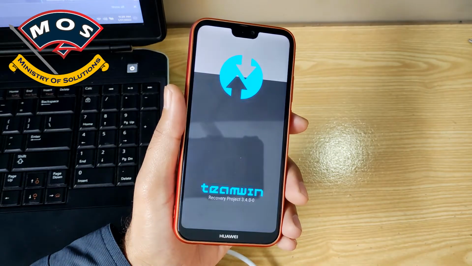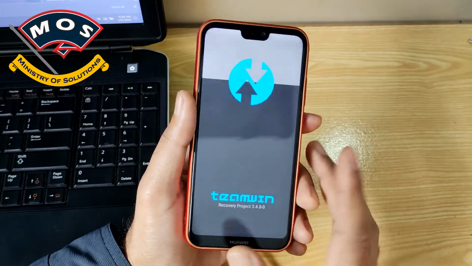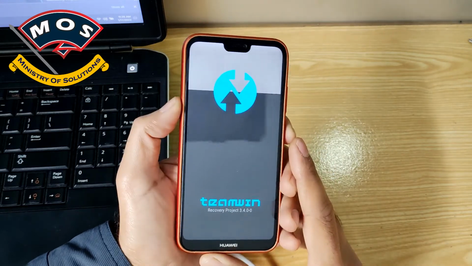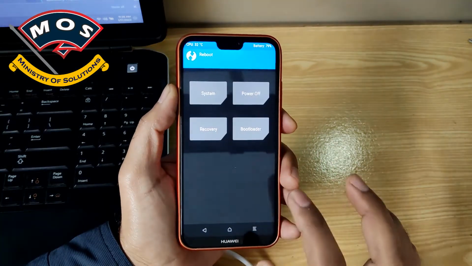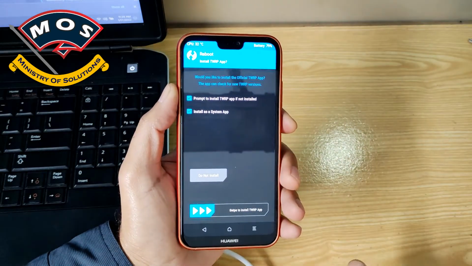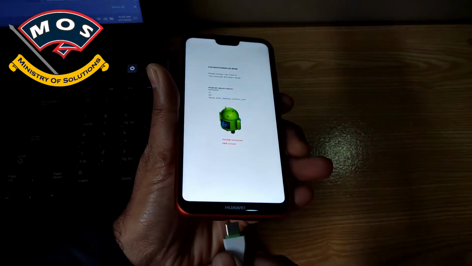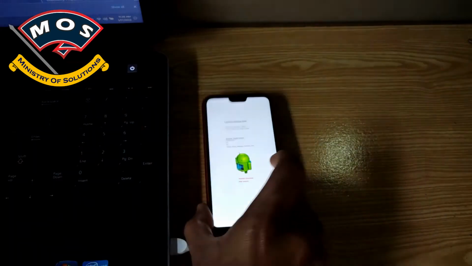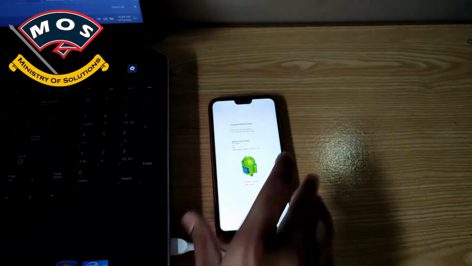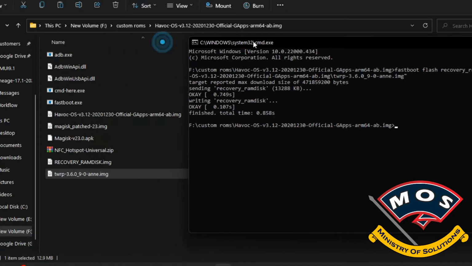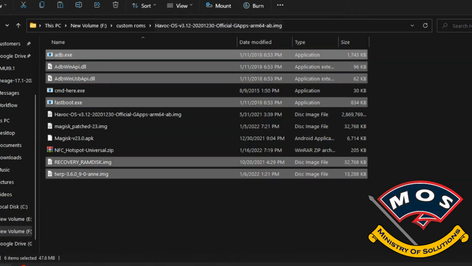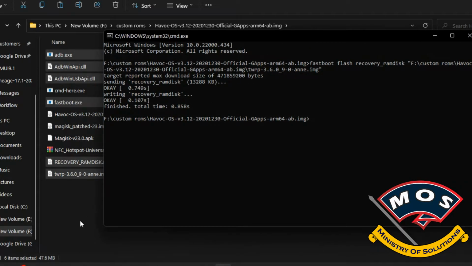Okay, TWRP recovery booted, so we don't need it. We will reboot our phone to bootloader mode, and we will flash the stock recovery on our phone. Once the phone has booted in fastboot mode, connect with PC, and on computer we will enter the command fastboot flash recovery_ramdisk, and then simply drag and drop the recovery ramdisk image and press enter.